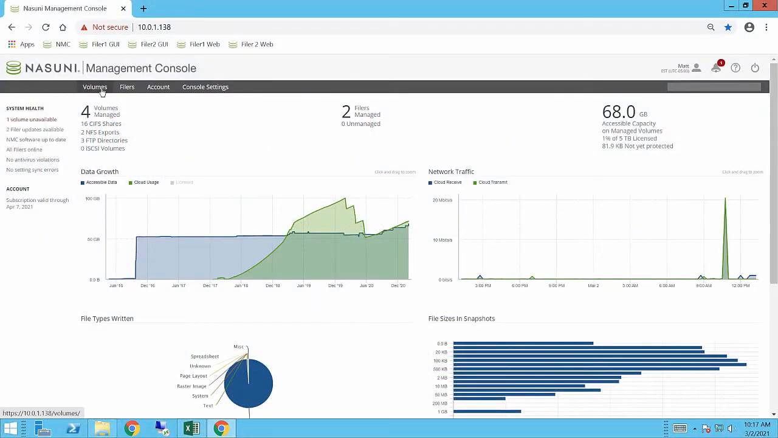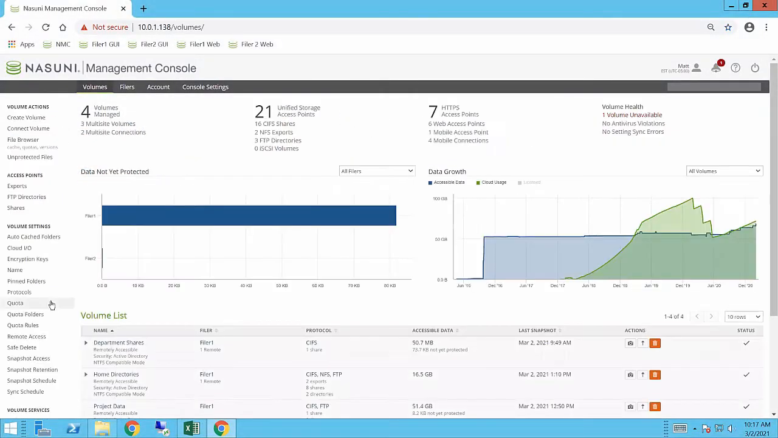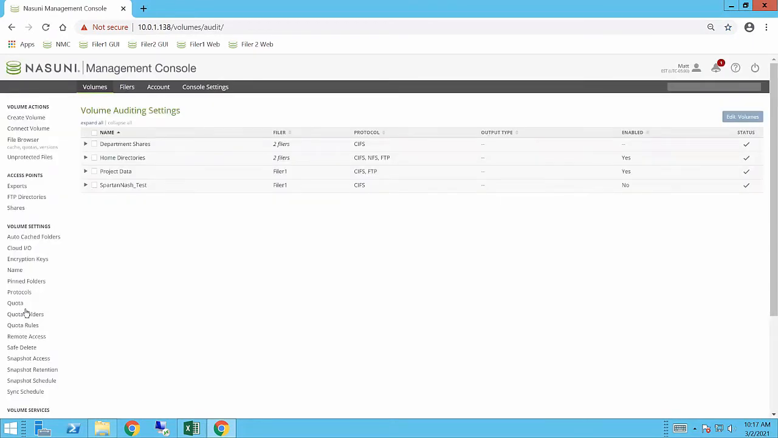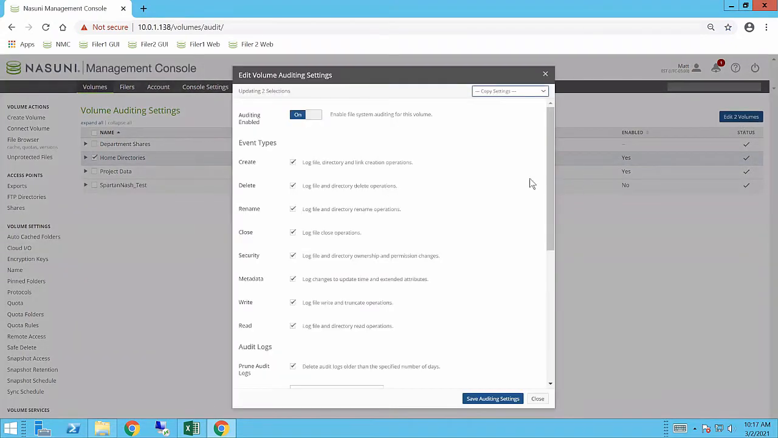Now, first and foremost, I recommend going in under the volumes tab here and enabling a feature called auditing. So auditing, just like it sounds, is going to audit everything that happens to the file system as it's being written to or anything that's being modified. So by enabling auditing, I'd come in here, I would turn this on.